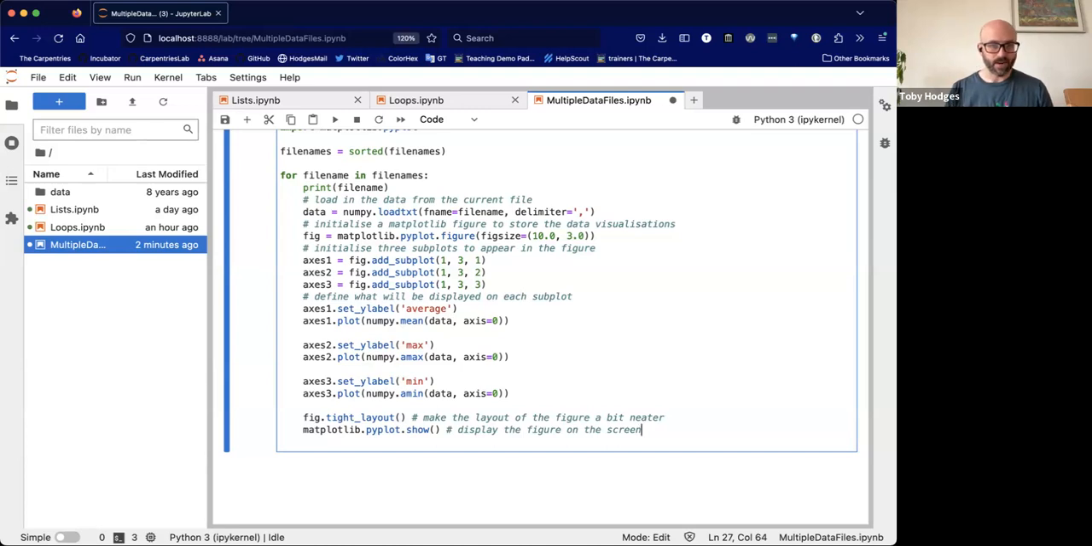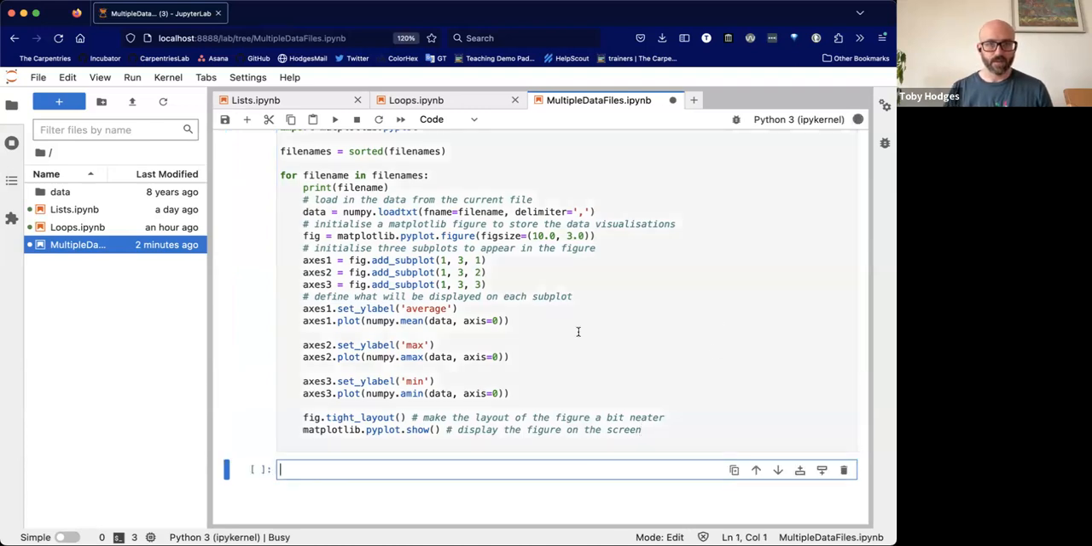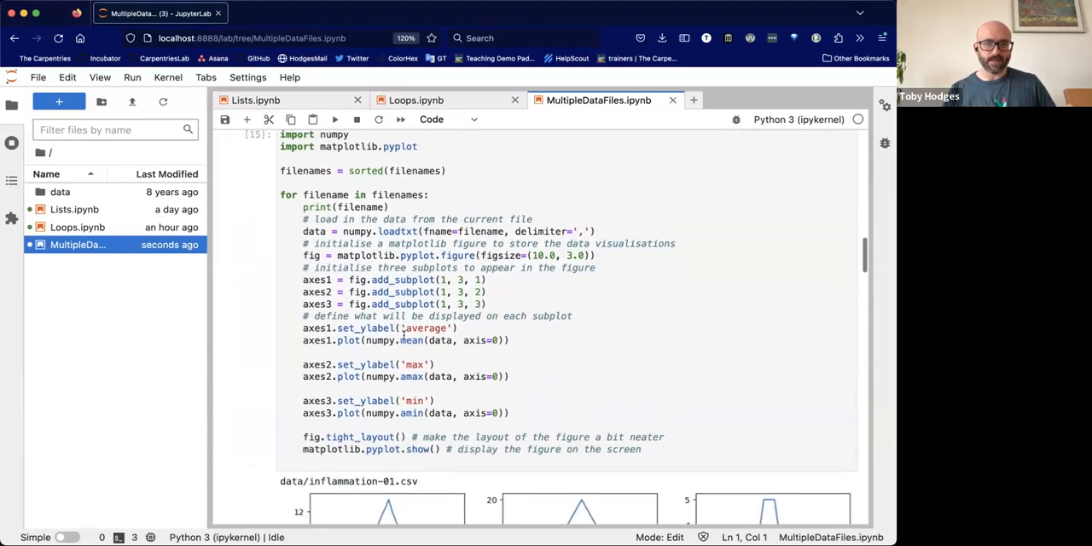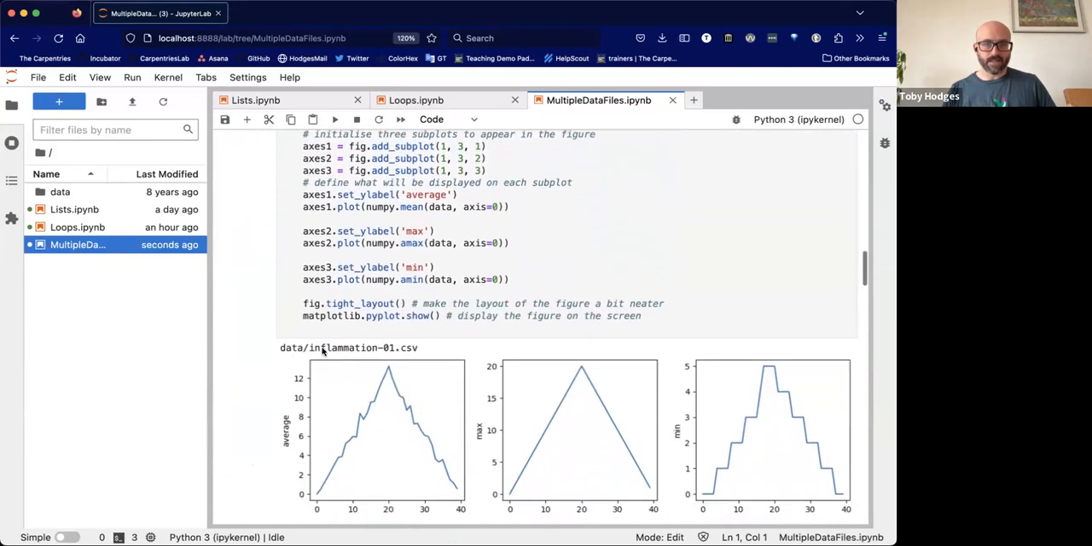Okay, let's run this. So it's thinking. It's got to load in the libraries to start with, so it takes a bit of time, and then it runs through this loop for all of the file names. So that's going to take a little bit of time as well. But now we've got the number 15 has appeared here.